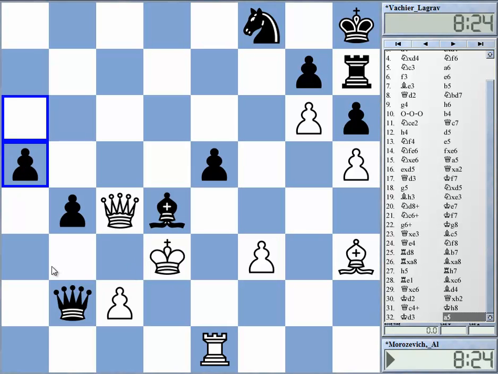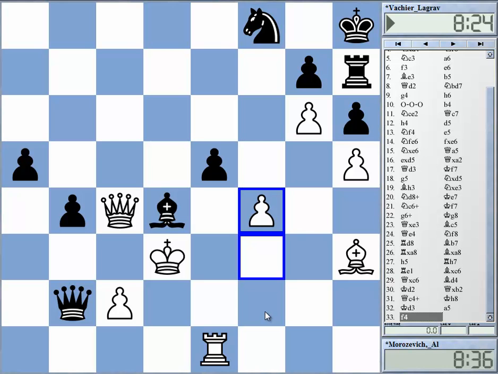Yeah, black now played a5, queen a5, a3 check was an interesting alternative. And here's another critical position. It seems that the move that Morozevich played now is a mistake, but yeah, it's very, very difficult. It seems that the toughest try was f4 here, trying to undermine this bishop.